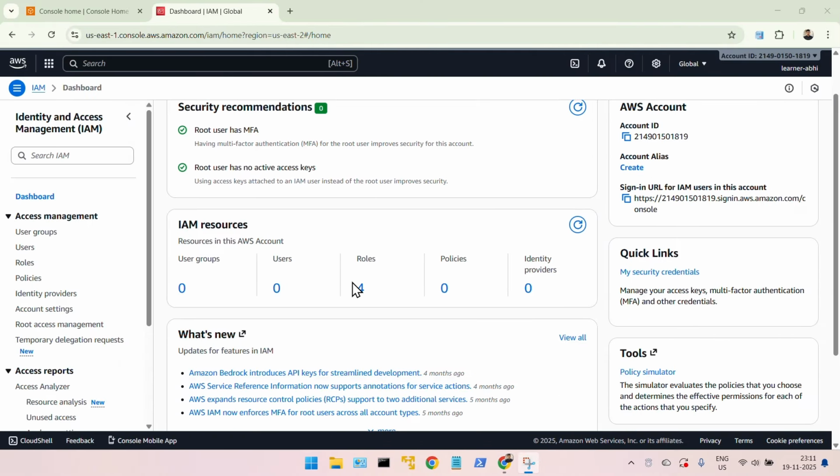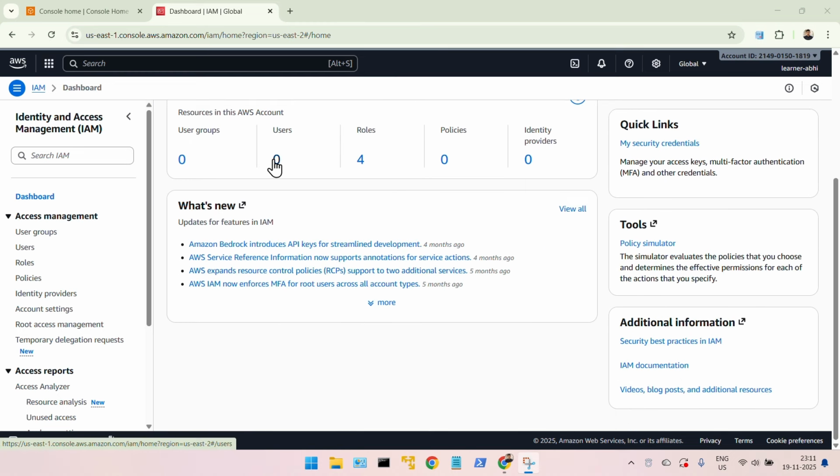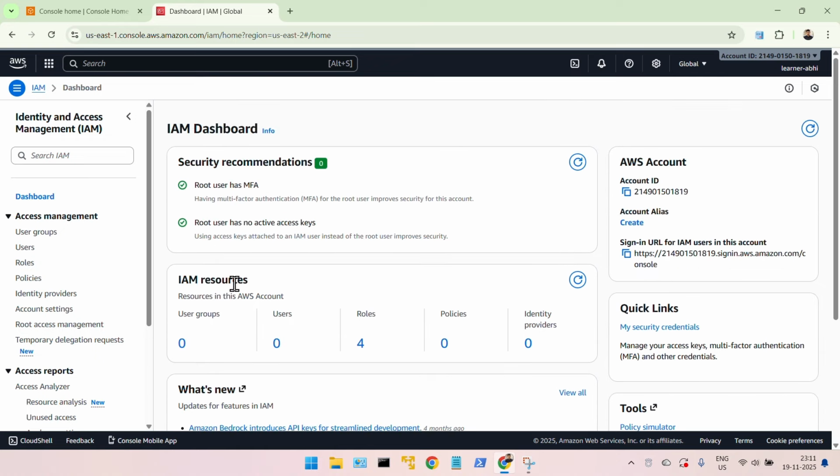Now we'll look at how we can create a new user, how we can create user groups, how we can add users into the user group, and how we can attach policies to the users directly and also to the user groups. First of all, let's create a user.